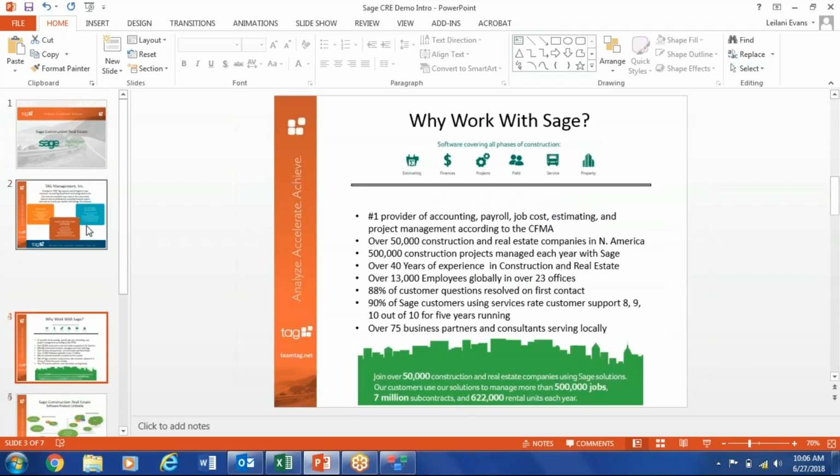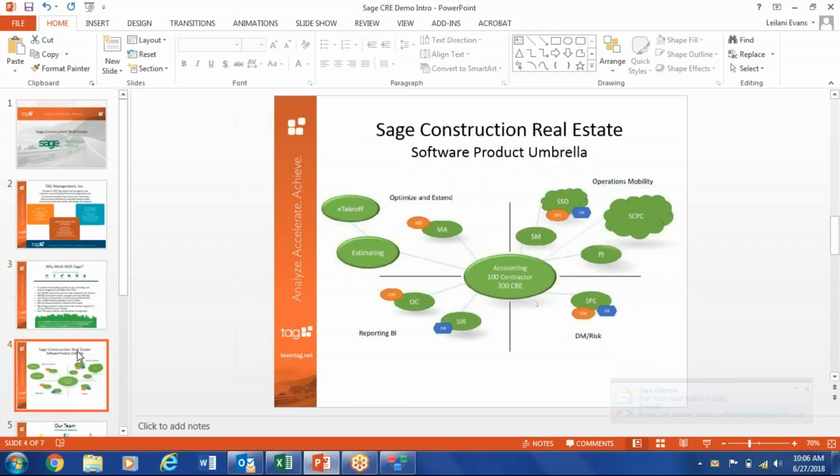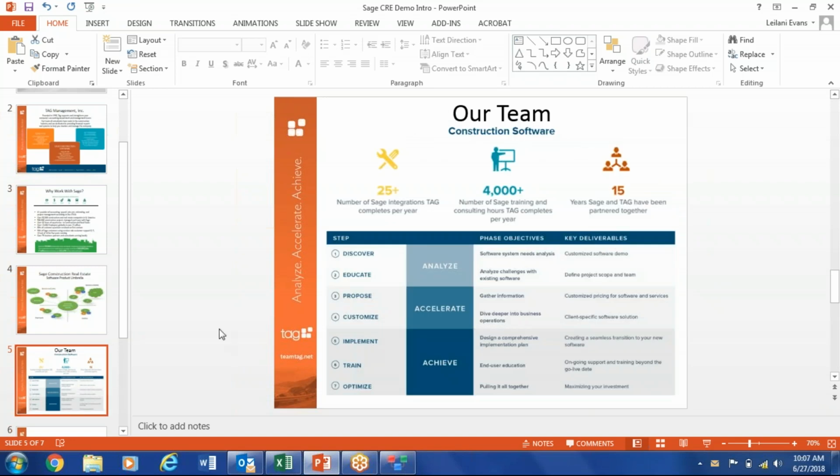But for the folks who are not familiar, Sage is definitely a leader in the construction space. So there are a number of different statistics that support that with our users and just the amount of experience that we have developing these products. So particularly Sage 100 Contractor and Sage 300 Construction Real Estate. These two are the main accounting systems, and of course surrounding that, Sage has also added a number of different enhancements to the product umbrella. So definitely mobile projects is something that is new and has a lot of different features on the roadmap. So we will make sure to definitely go through all of those.